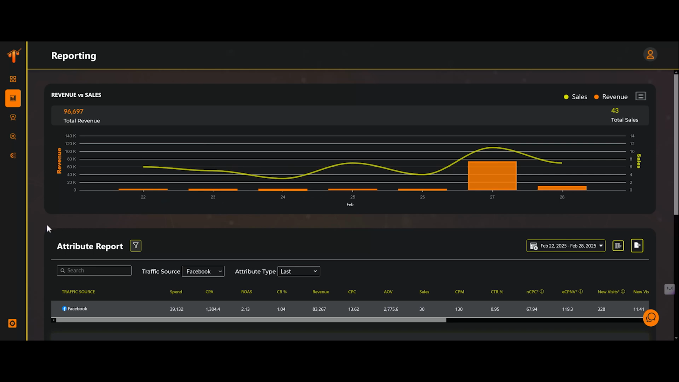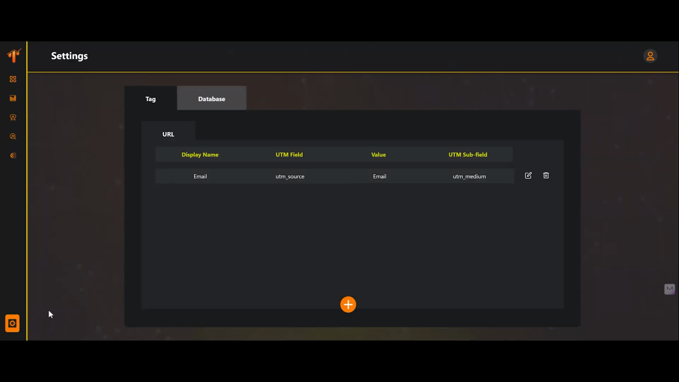The first feature is a settings section, in which you have two tabs, tag and database. In the tag section, you will find a URL field where you can now track any source or channel by defining a UTM rule. This means you have complete flexibility to set up tracking of any traffic source you want.